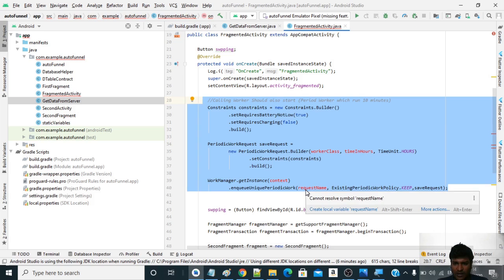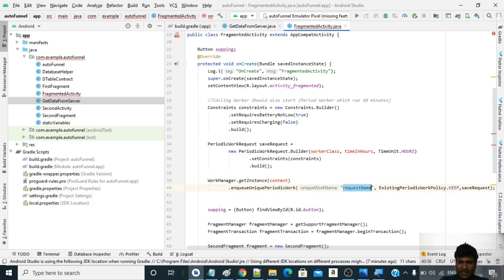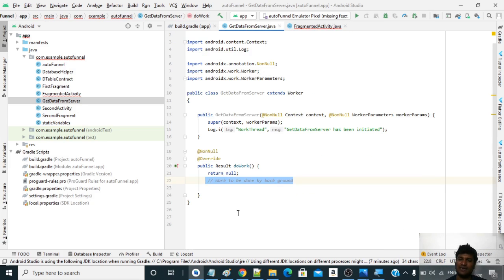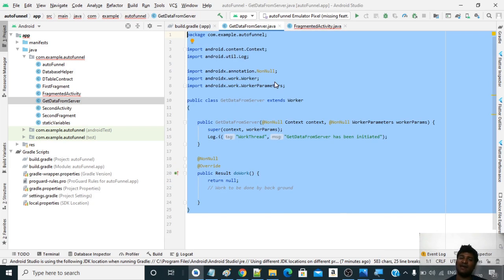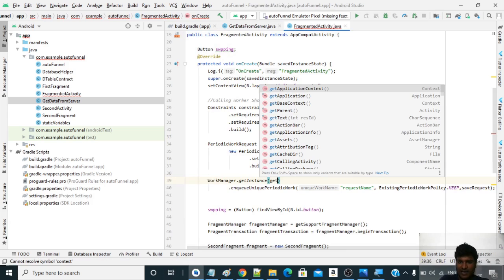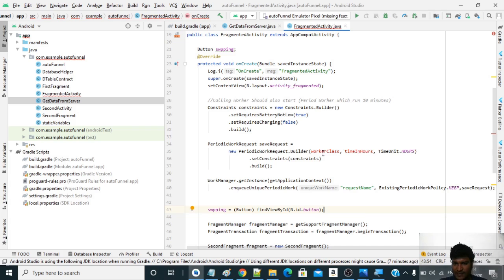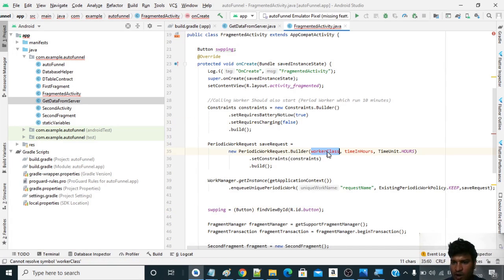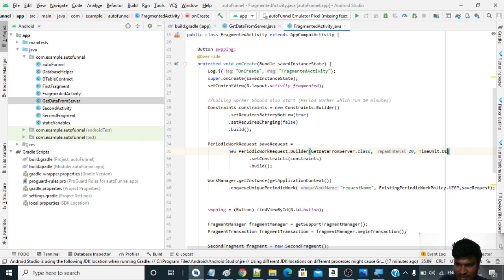Let us first take up everything, and let us give the request name to be just the request name. This is a unique work name, because if you have 10 work requests, where each is a worker class, you have 10 classes, so you will have to define a unique name for each one of them. And this is nothing but the context, so let me say getApplicationContext. And this is my worker class, which is GetDataFromServer.class. Then for time in hours, let's change it to 20, and let's say seconds. So we want this particular periodic request to be repeated after every 20 seconds.